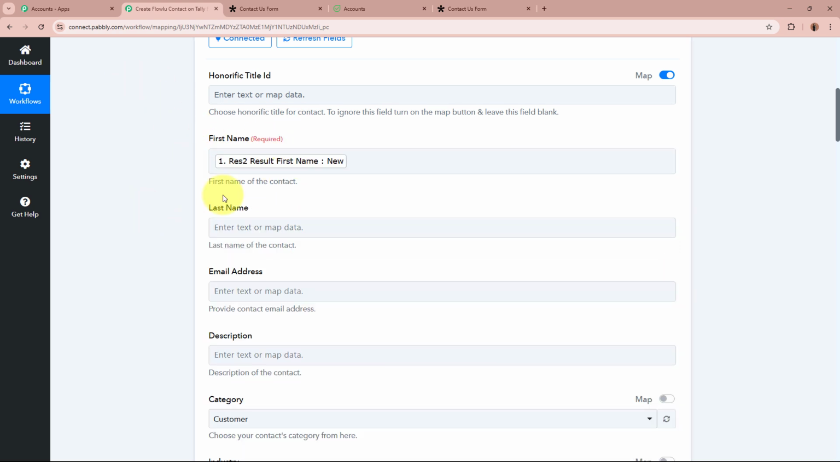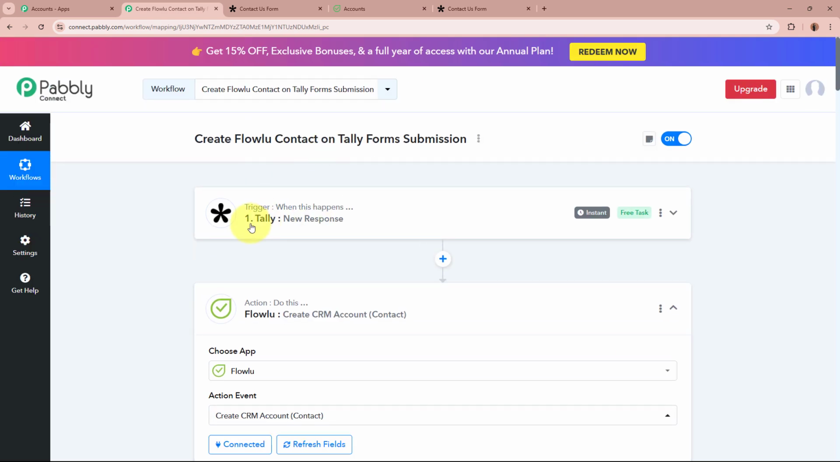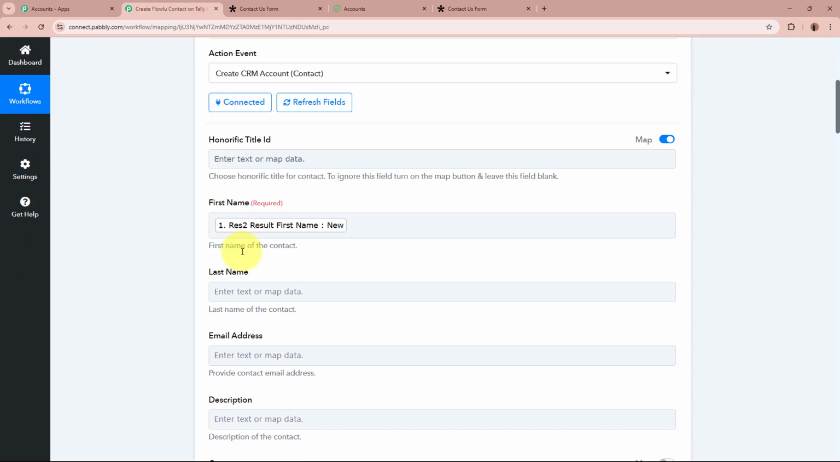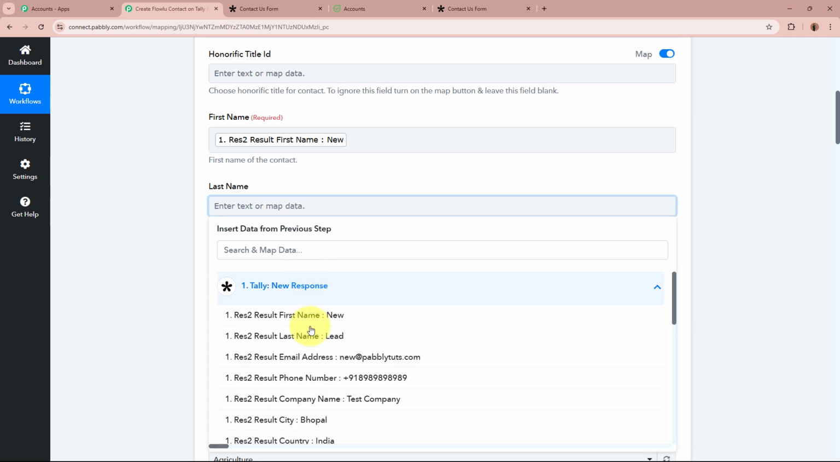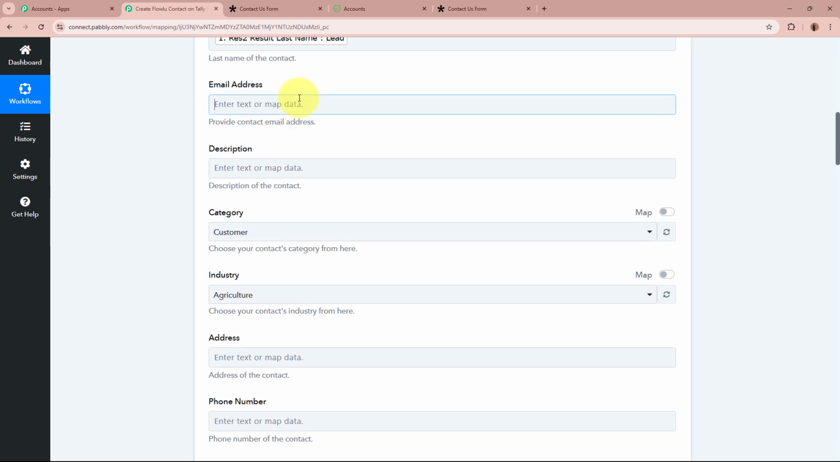So I'm going to select the data of the first name from my previous response. As I've selected the data from my previous response, the data is mapped. And as I map the data, it has now become dynamic. That means now, whenever a new response is captured in our previous step, the new data is automatically going to be updated in place of this map data. Similarly, for the last name, I'm going to map the data of the last name.